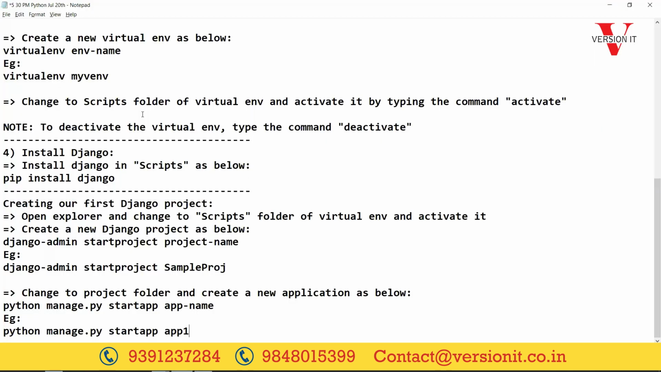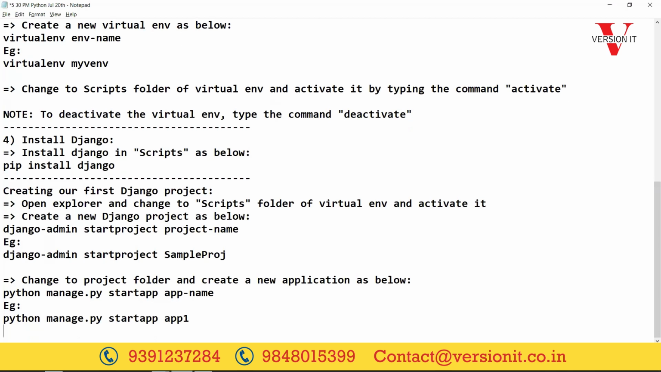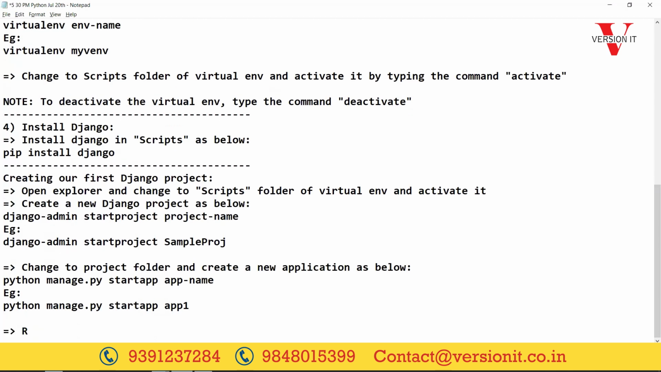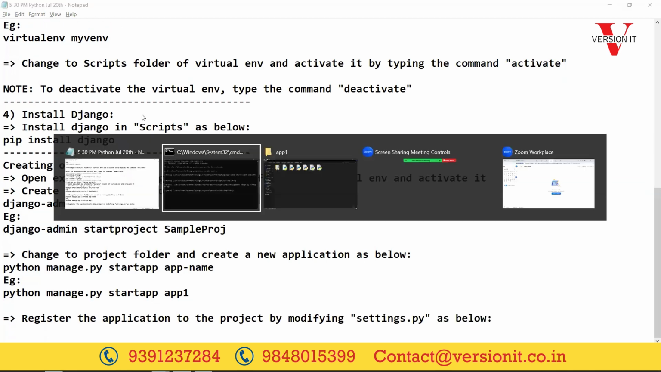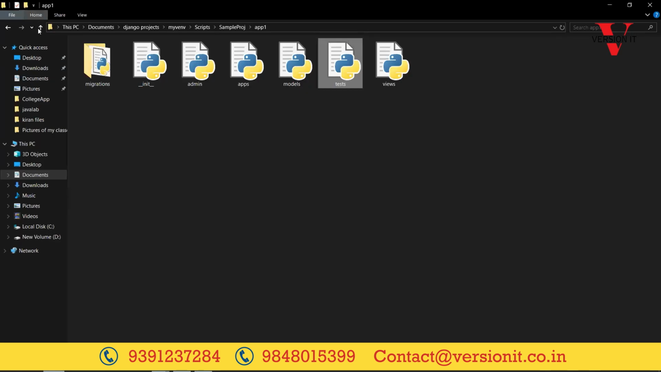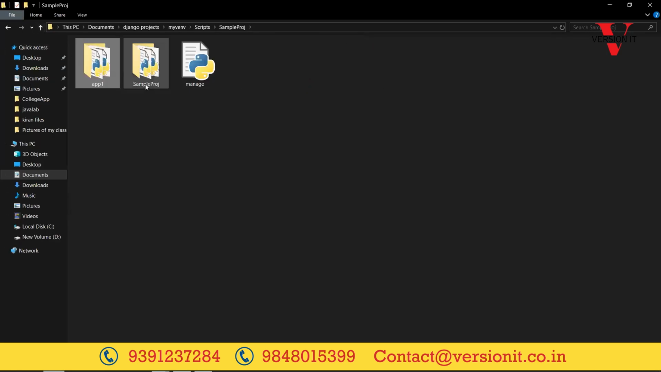So once the app is created, what do we have to do? Register the application to the project by modifying settings.py. Project configuration or project environment settings you can define inside the settings.py file. Where is this settings.py? It is available in the project folder.